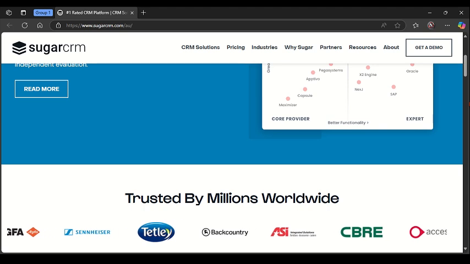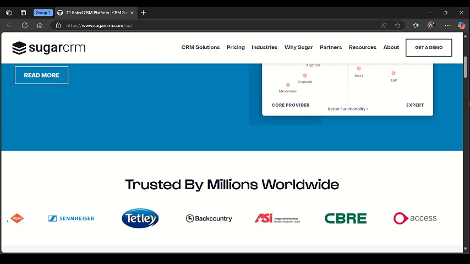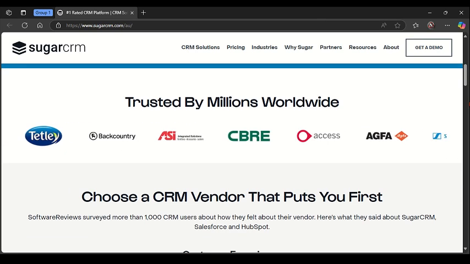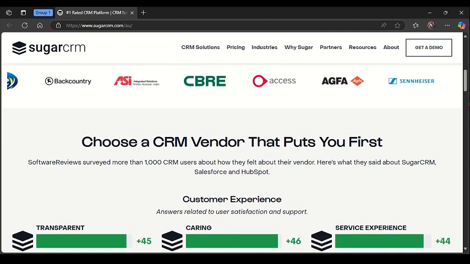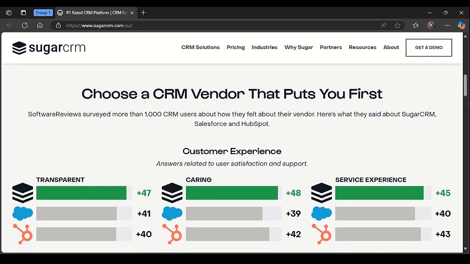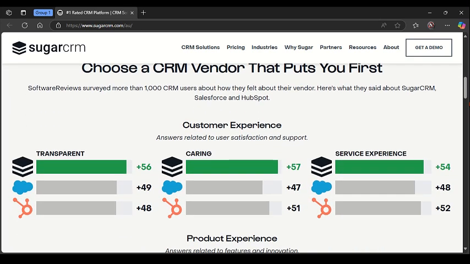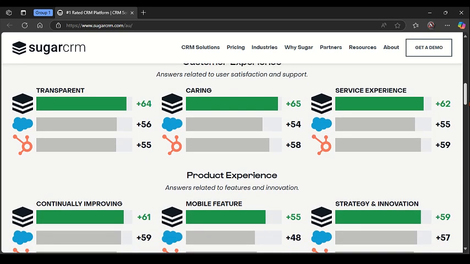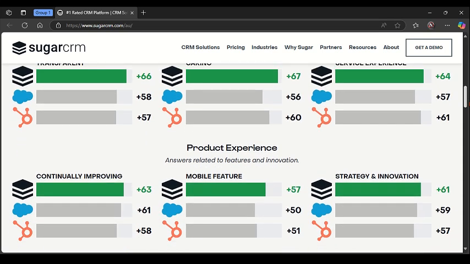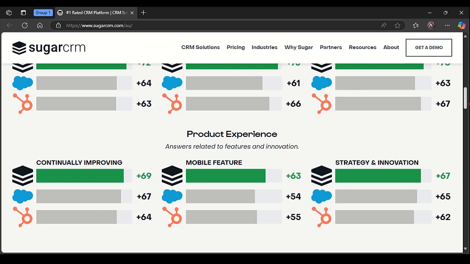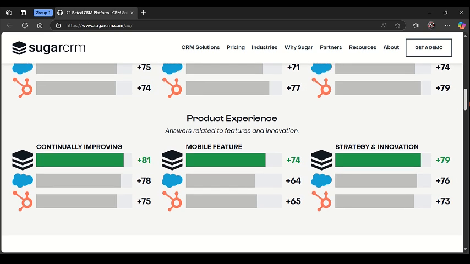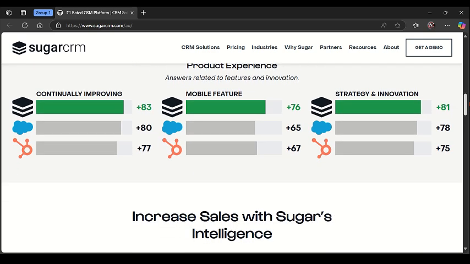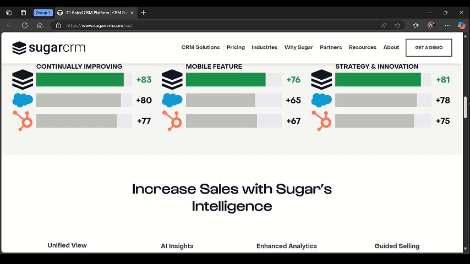What is SugarCRM? SugarCRM is a CRM software that helps businesses do business better. Think of it as a super organized digital address book, but way more powerful. It keeps track of all your customers' information in one place. This includes names, contact details, past conversations and deals. SugarCRM comes in different versions. Sugar Enterprise is their most popular plan.